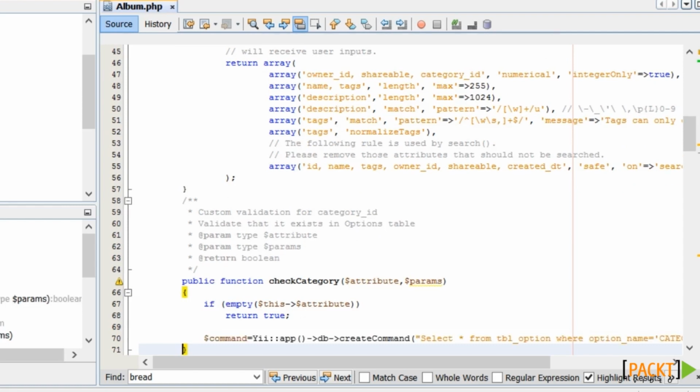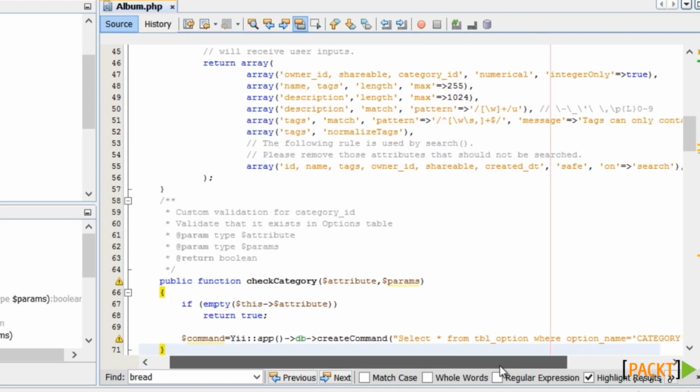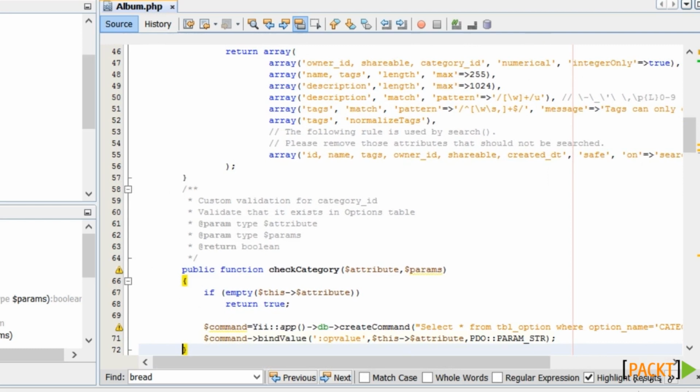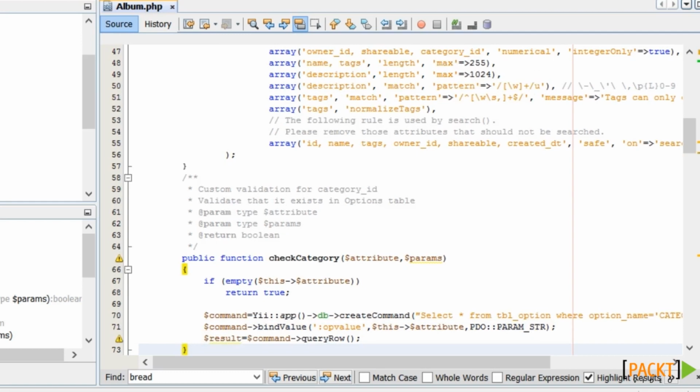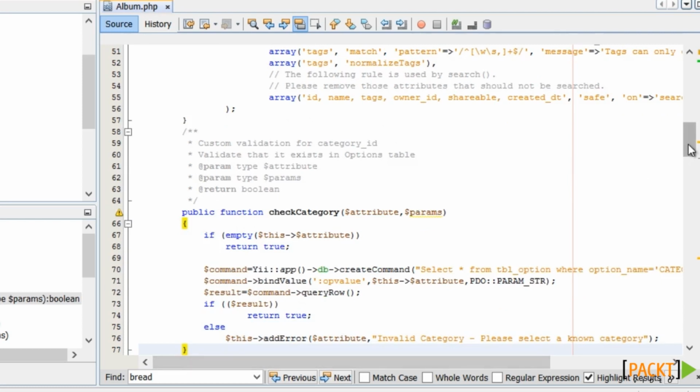And then we'll build a command object, as this is more efficient than using model objects. And we check the option name equals category, and the ID equals category ID. But we'll bind the category ID using PDO, as this is safer than embedding it directly in the SQL. And then we'll check that something was returned, and that's OK. Otherwise, we generate an error by adding an error to the validation error object.